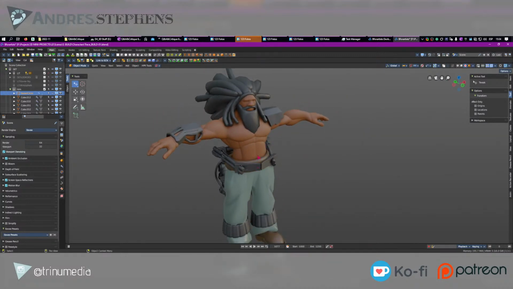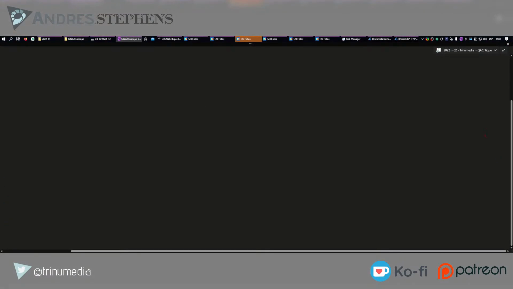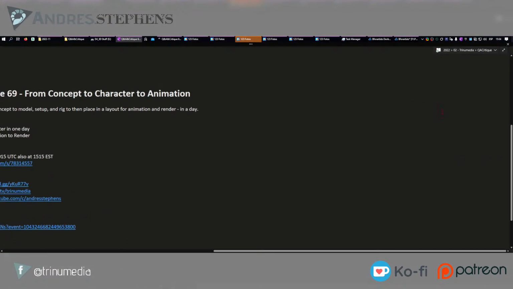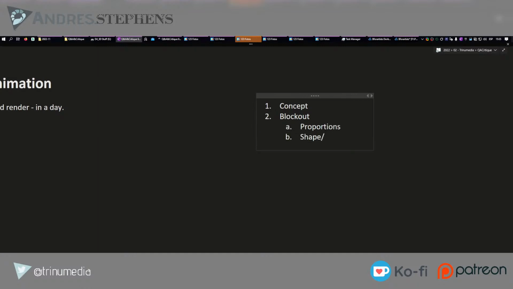And from there, typically, you would go to the process of using, if we take a look here, the list. So number 1 was the concept, number 2 was a block out, which is proportions and general shape. Proportions, shape or silhouette.